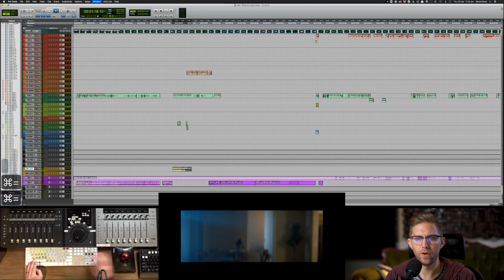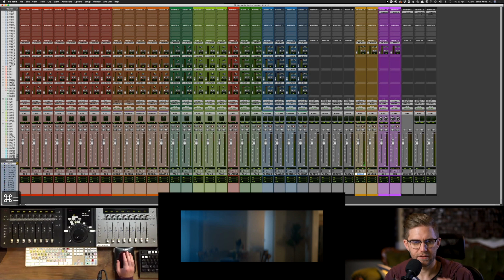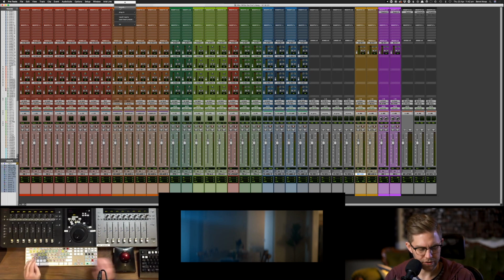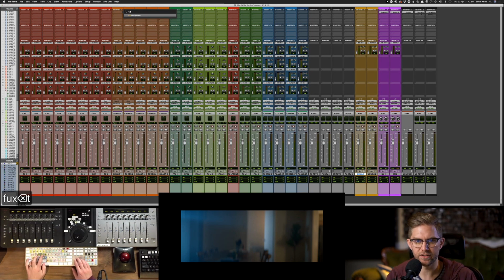And we're going to use a futz. So for this ADR line, we're going to add our futz over the top, which we'll just use Futzbox. So Futzbox is awesome.